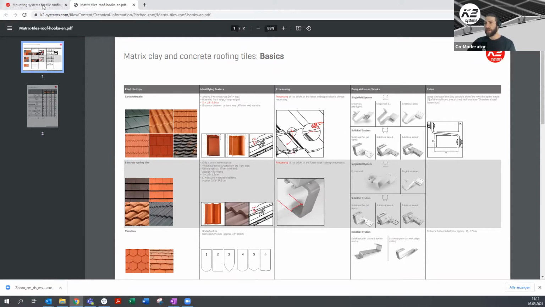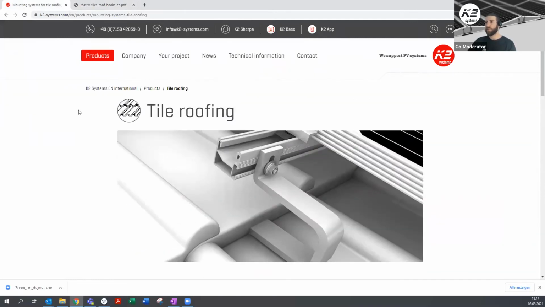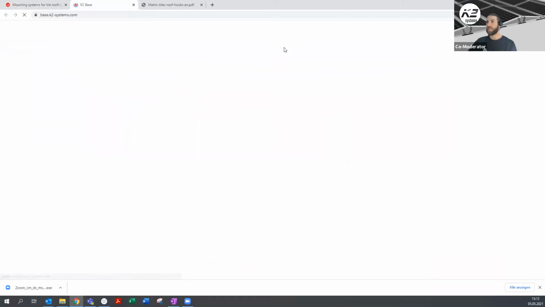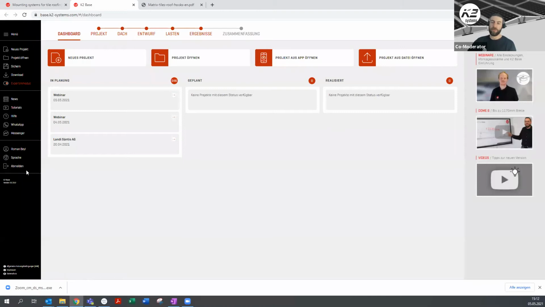And for the planning, I'm just going back to our website, because we have a direct link on our website to our planning tool, K2 Base. So once I click there, I will be forwarded directly to K2 Base. I'm already signed in. Maybe some of you haven't used it yet, so for you it might be a bit fast.